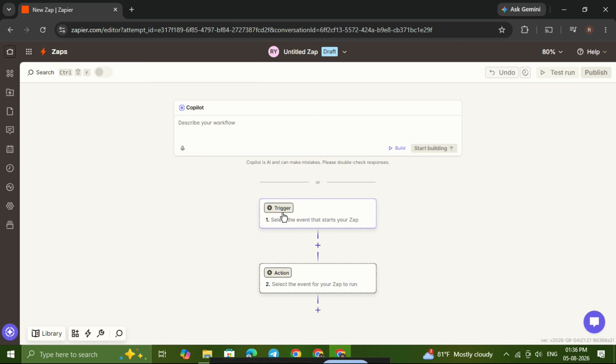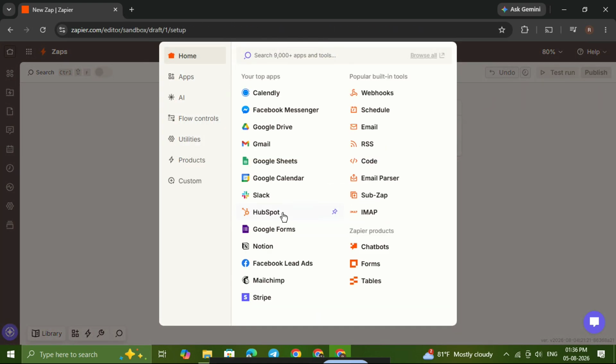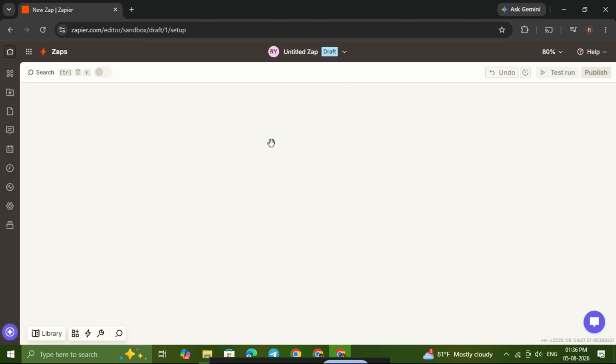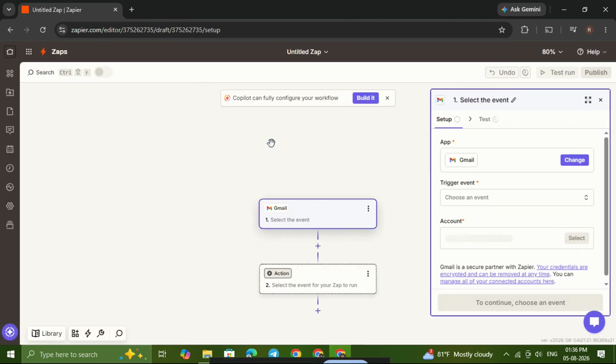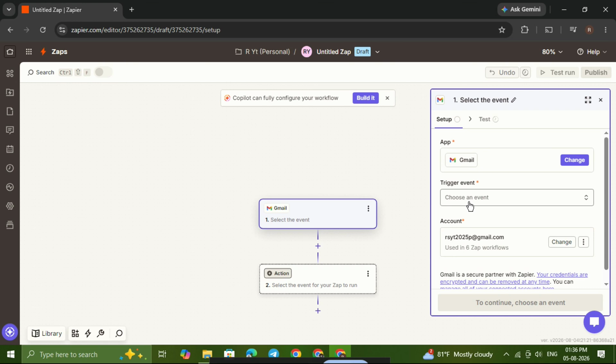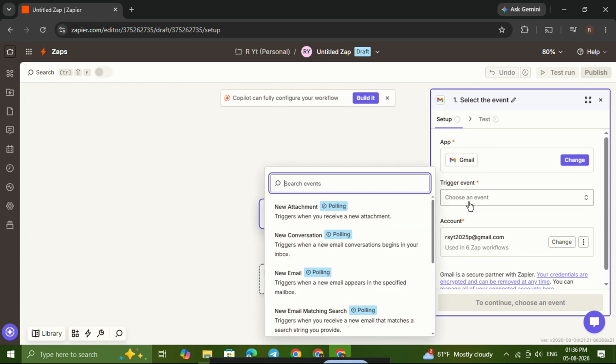Now click on Trigger. Zapier will ask you to choose an app for the trigger. In this example, you can search for Gmail and select it. Once you choose the app, Zapier will then ask you to select the event. This is the specific trigger action inside that app. So if you're using Gmail, the event could be something like a new email matching your search or a new email in your inbox. Choose the event that fits your workflow, then continue.